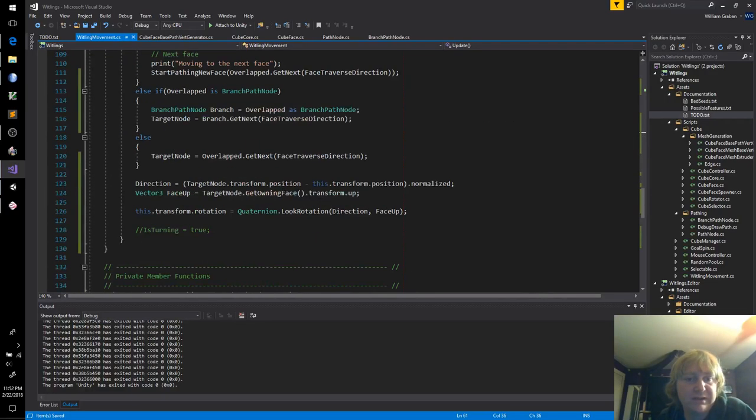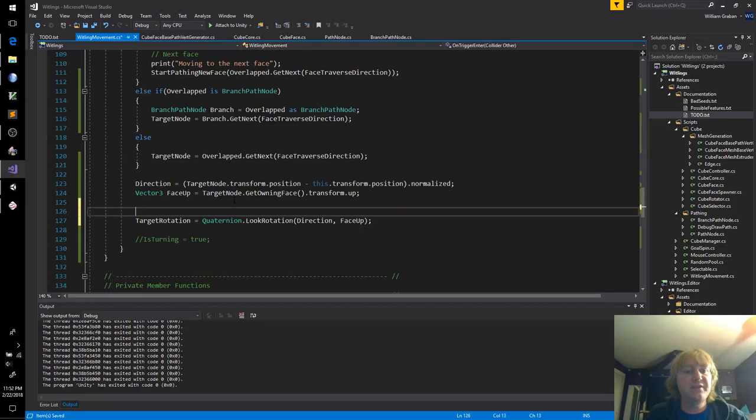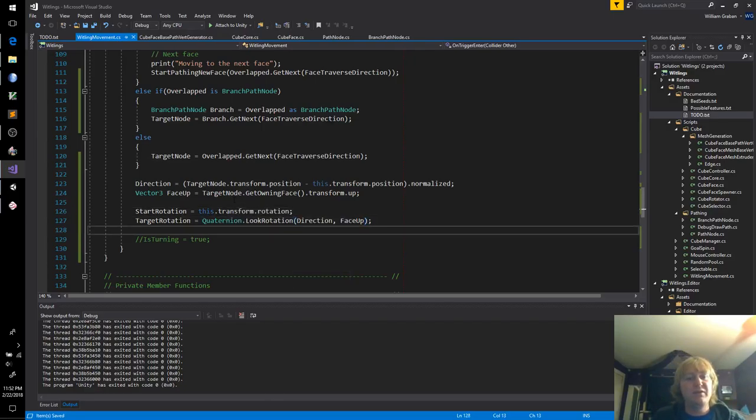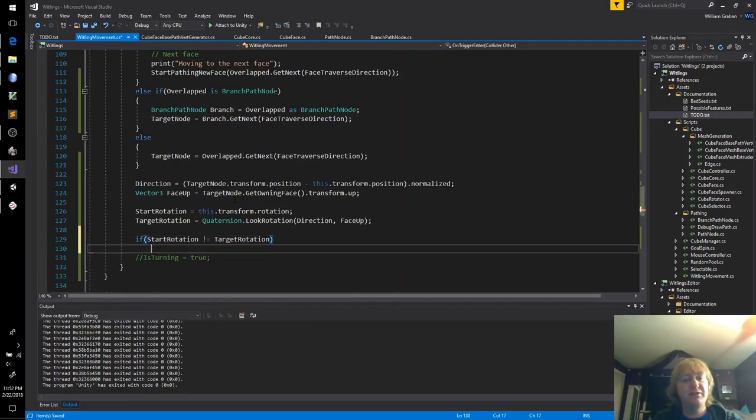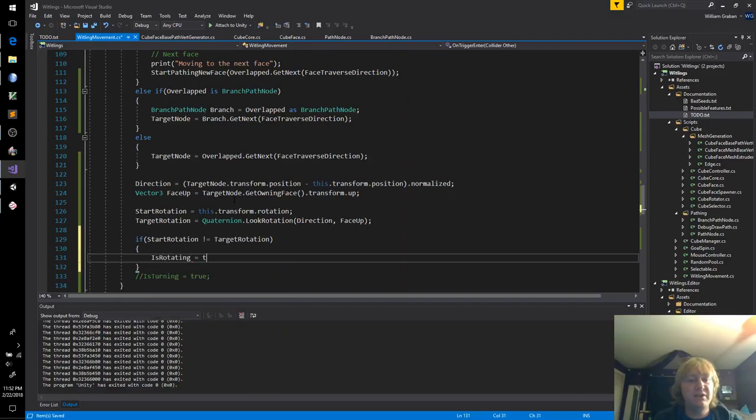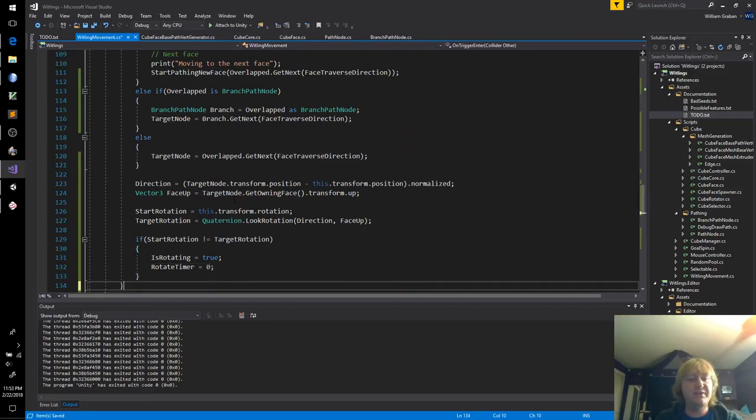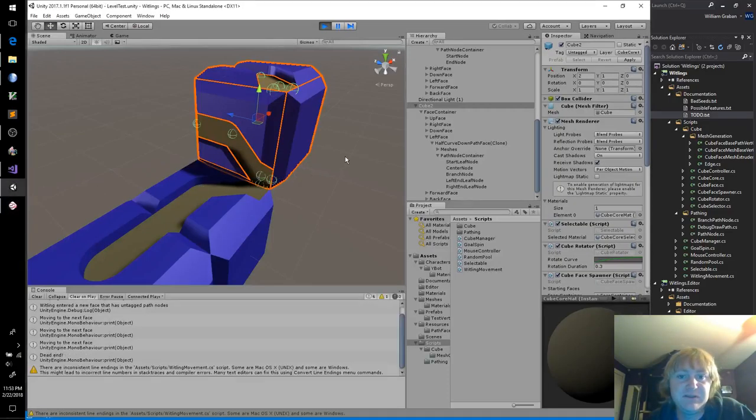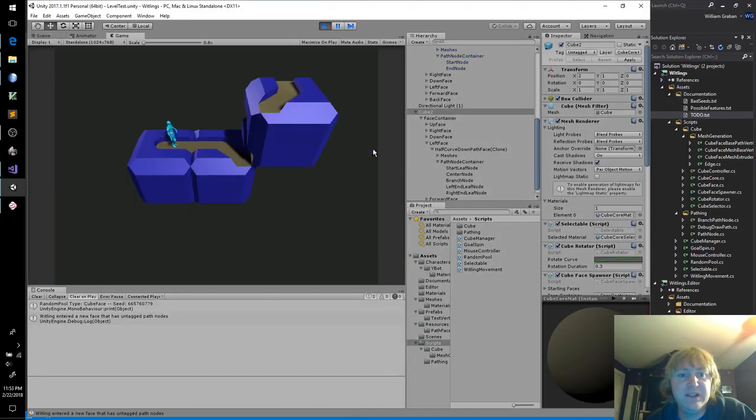Okay. So this is our target rotation. Our start rotation, we'll just grab the transform. And we only want to, if start rotation does not equal target rotation, only then is rotating equals true and rotate timer equals zero. So we'll restart the timer here. And I do believe that should make life grand.